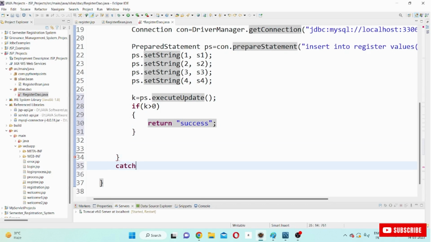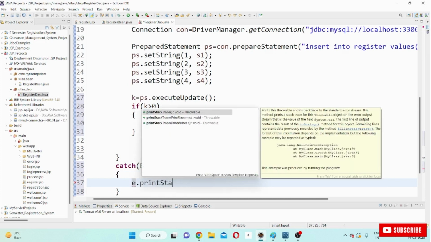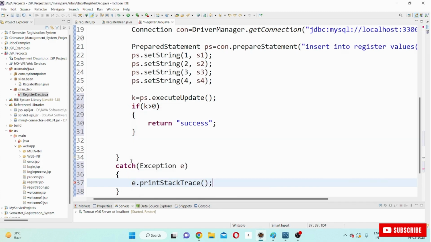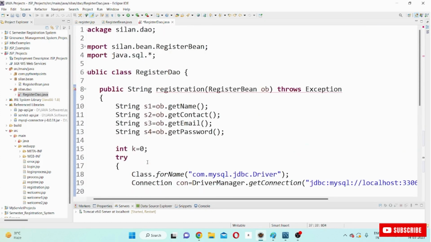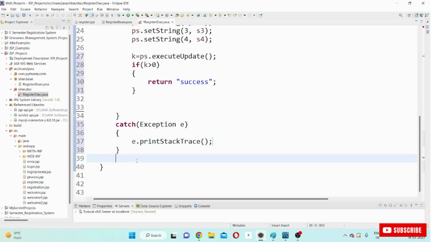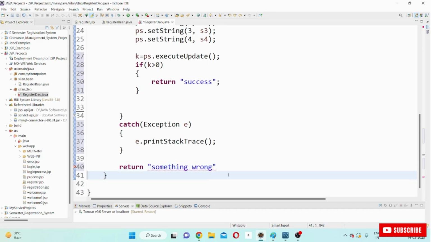Then the catch block: Exception e, then e.printStackTrace method. So the try block is completed, the catch block is completed. Otherwise, else return something wrong, suppose one message is specified.